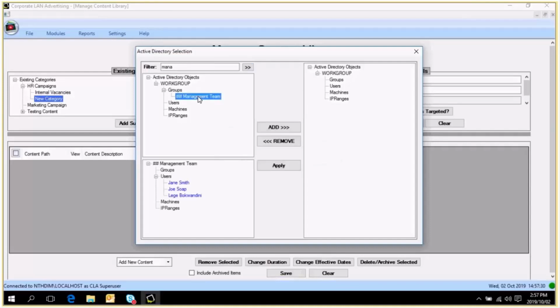In this case, I can click on Management Team. I can add it to the targeting side of the screen. Therefore, this content that I am busy creating, as it stands, is going to be targeted to the group called Management Team, which includes 3 users: Jane Smith, Joe Soap, and myself, Leger.